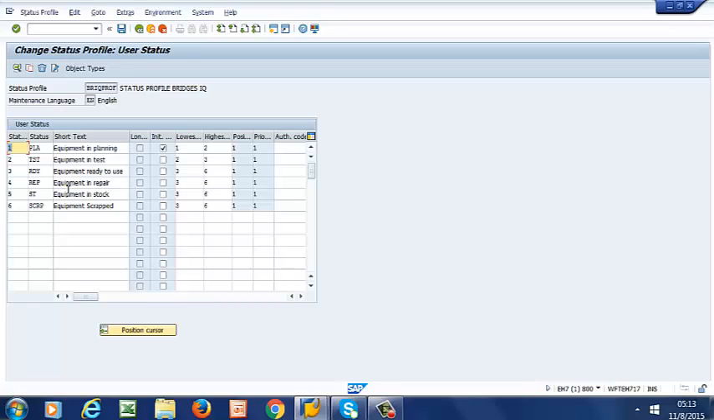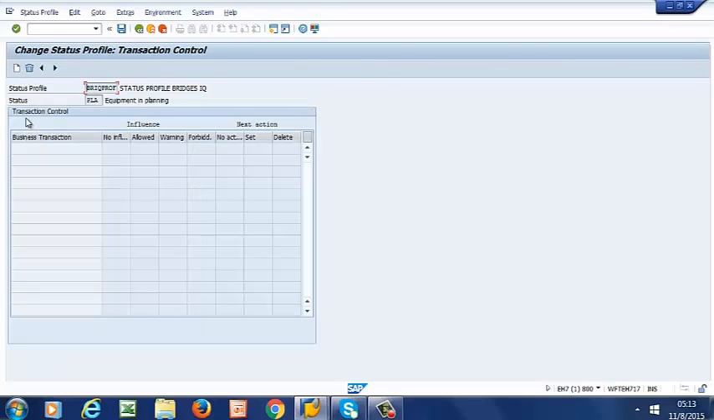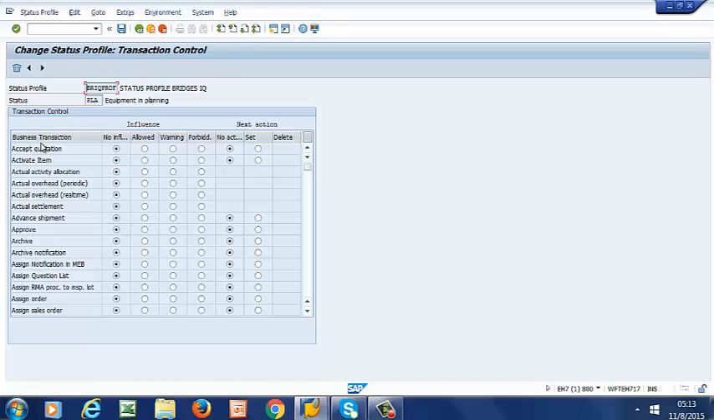And right here, we can assign a business process to the user status. So we go to new entries, and we do that by, let's say for example, we want to assign a business process to planning. So we open planning. Our status profile is Bridges IQ. Then we have our status, equipment in planning. So for the business process, we go to new entries. And then we have a list of business transactions that we can assign to that status, or we can define for that status. So we can select the transactions that we want to be allowed, the ones that will give us a warning, and the ones that are forbidden.